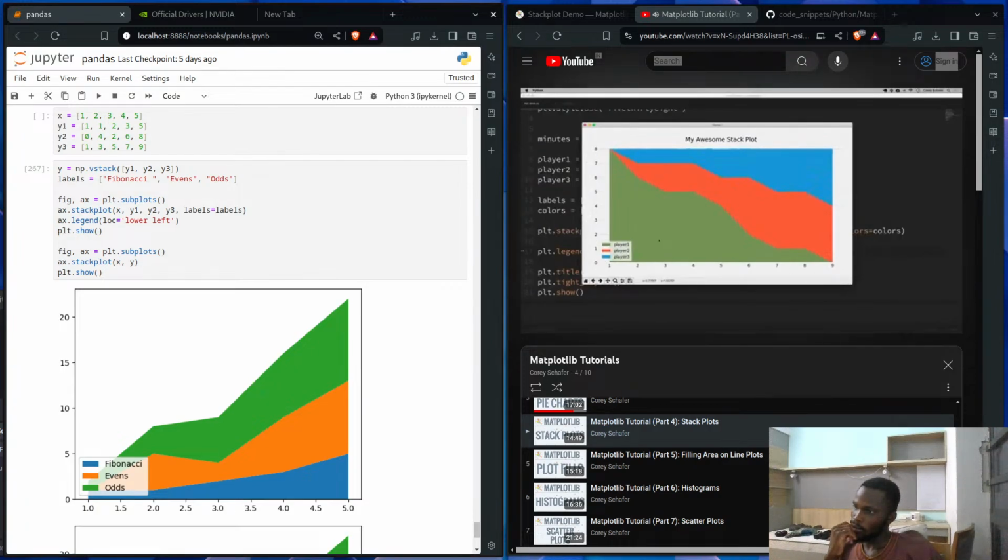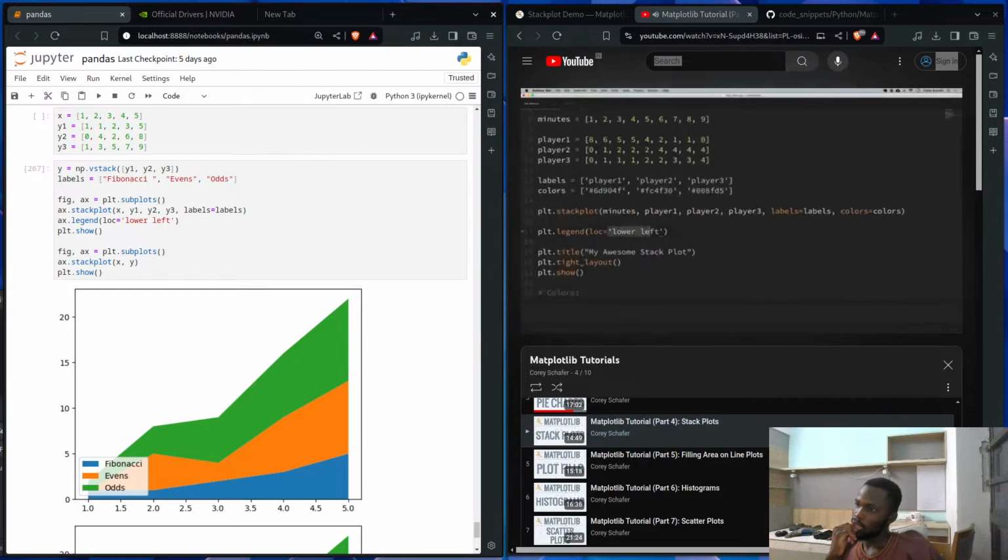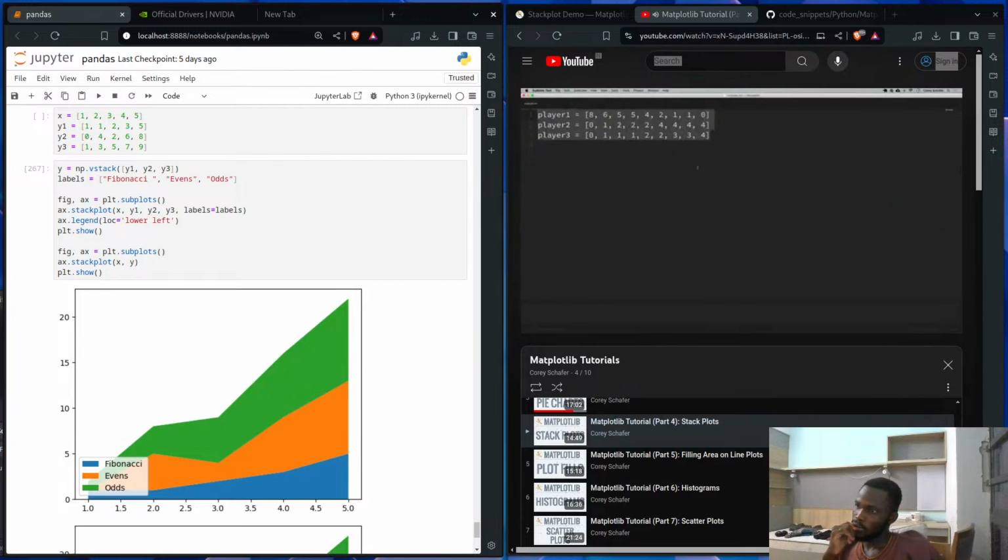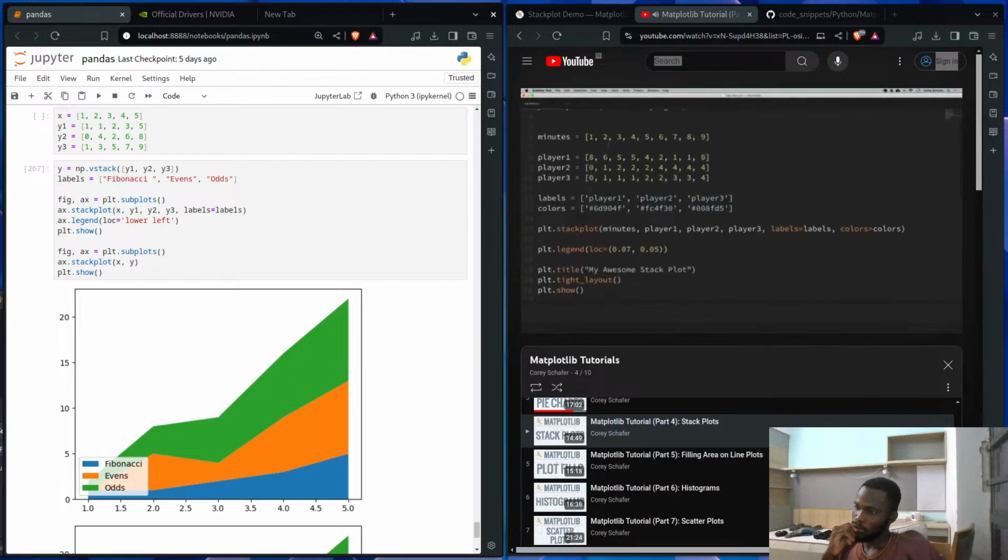If you still don't like the location of the legend, then you can give it a more specific location by passing in coordinates to place the bottom left corner. If you want to see exactly how this works, you can Google matplotlib legend, and it'll give you more details. But basically, if I go back to my legend here, instead of passing in a string, I'll pass in a tuple, 0.07 and 0.05. Again, you can Google matplotlib legend and take a more detailed look at exactly what those coordinates mean. But for now, let's just continue looking at our stack plot here.